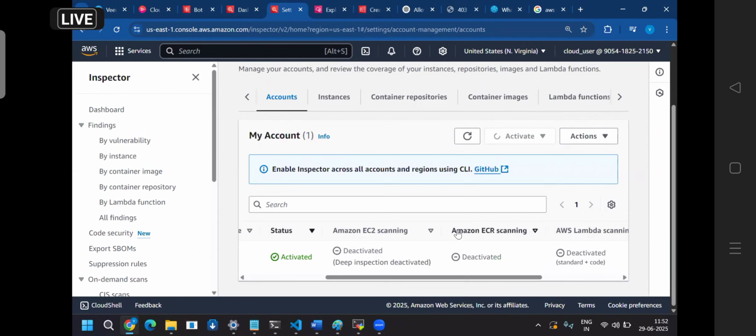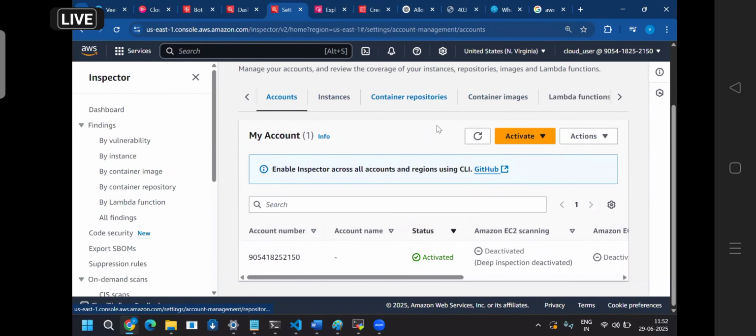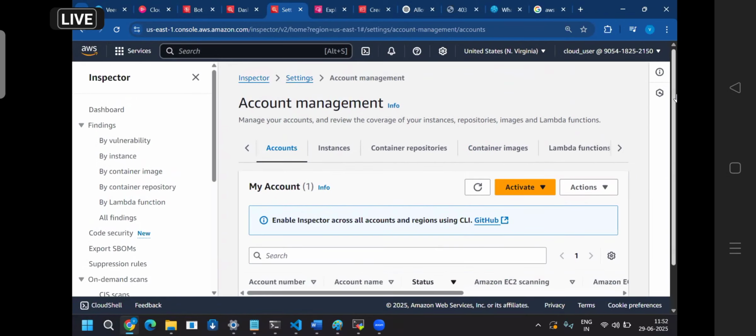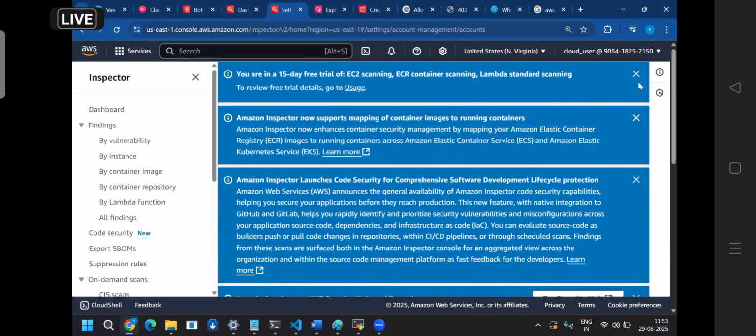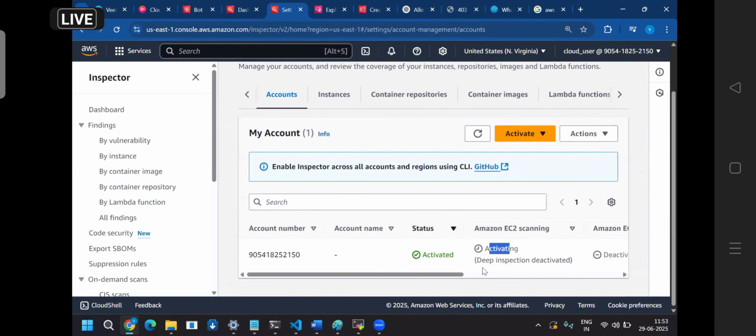Wait for some time. You can see EC2 scanning activate means, if any EC2 instances are there, automatically you can see them here at instance level. Any ECRs are there, you can see them at container repository level. Let's refresh. Yeah, see, activating now.